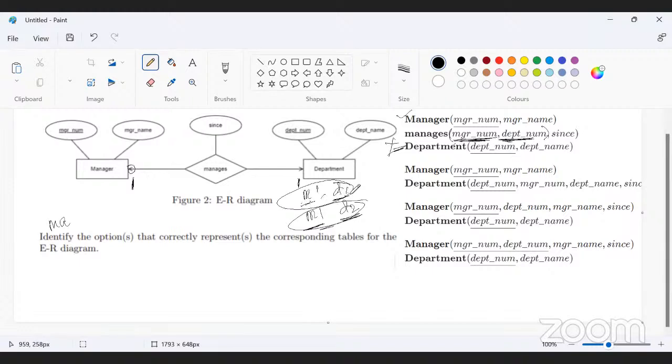M1 and D1, M1 and D2. These are also unique. But you can see M1 is associated with two departments, D1 and D2. So that is a one-to-many relation. But we have to show the one-to-one relation. So how can we ensure that? Is it clear? No, not clear. Because I also chose option 1, but that is not the correct option.